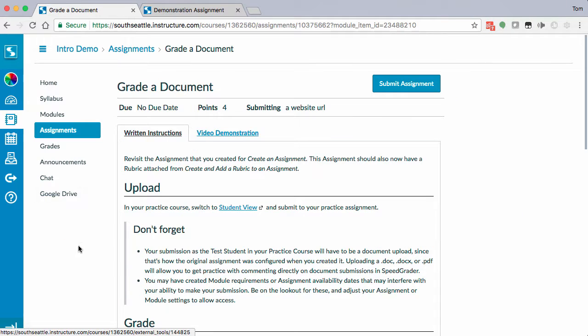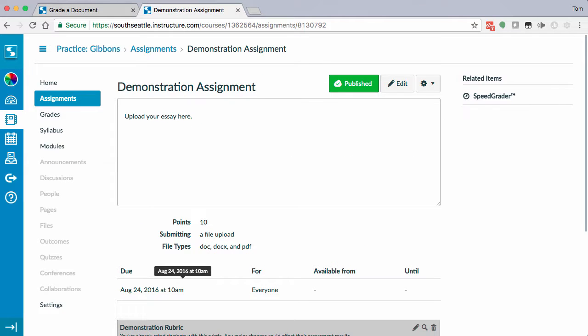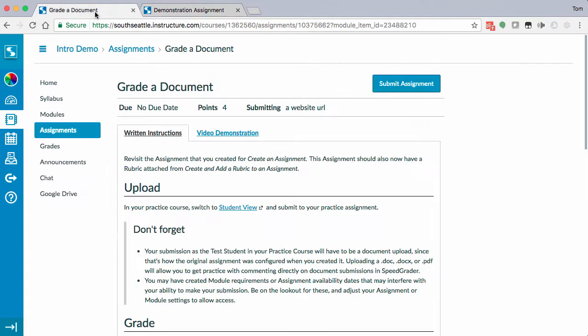So I'm here on the grade a document assignment. I've already done everything that I need to do to get ready for this assignment, read through the content. And so the first thing I'm going to do is make sure that I have my practice course open in a new tab. I do. And I actually have it open up to my demonstration assignment already. But what I have to do for this grade a document assignment is, the first thing, switch to student view.